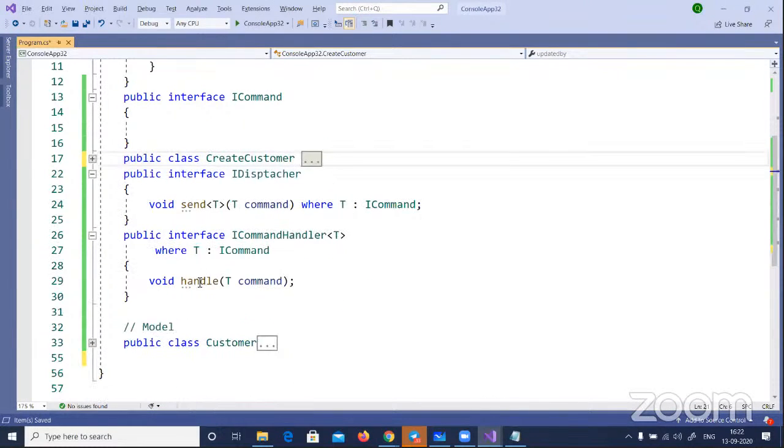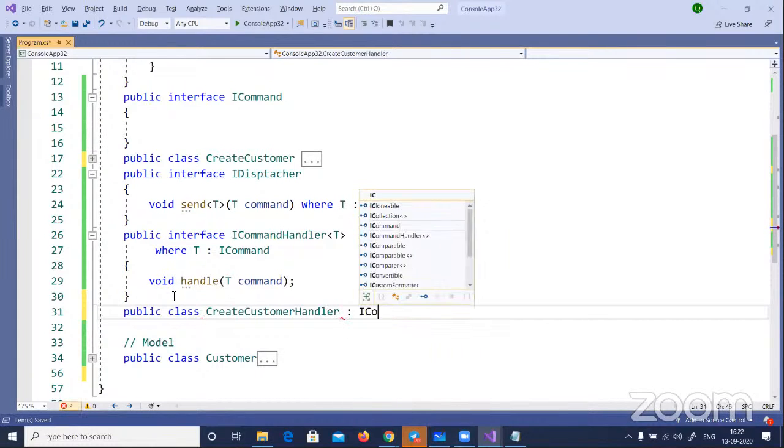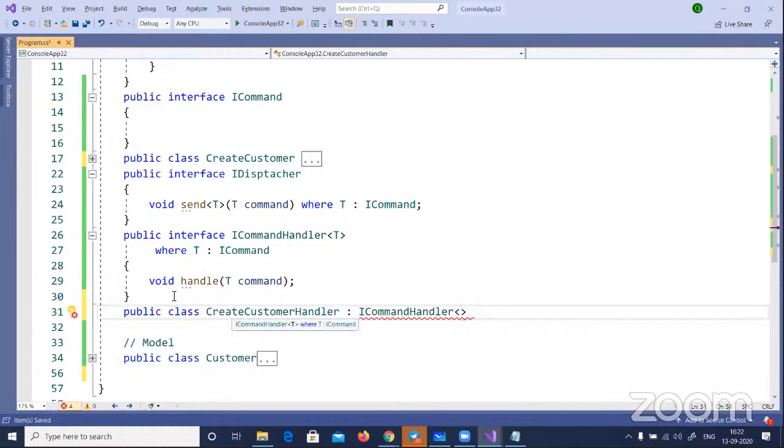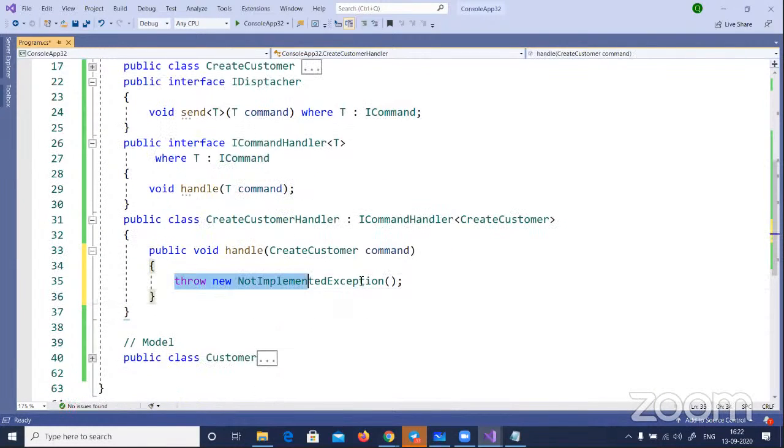For this create customer, let us create a handler out here. So I will go and say public class create customer handler implements I command handler, of type very specific now, create customer, right? And in this, you will write the code for insert, update, or delete. So this is the place where you will use Entity Framework or whatever, right?